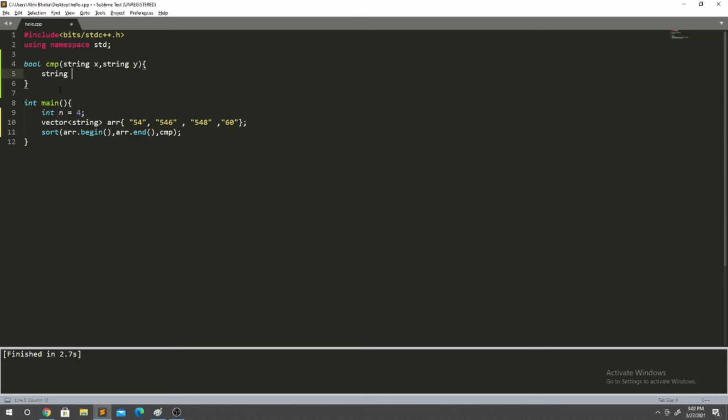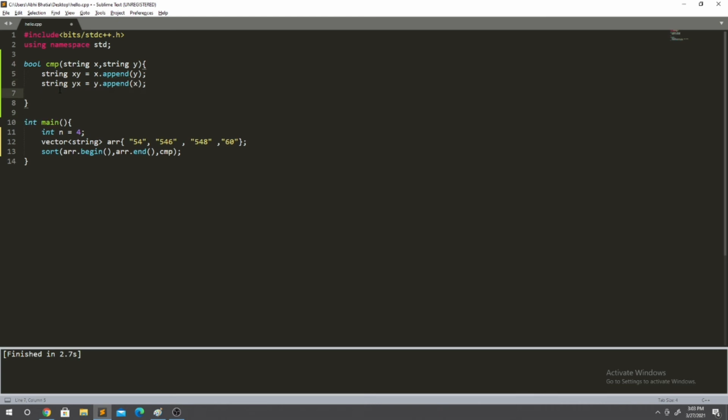Now we need to create two strings. Let the first one be xy, the other one be yx. So xy will be x.append(y). The append is a normal STL function of string. The second one will be y.append(x). So we have both the combinations.